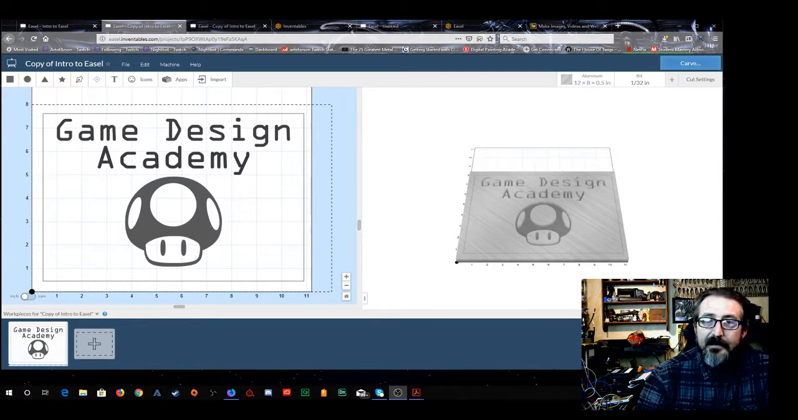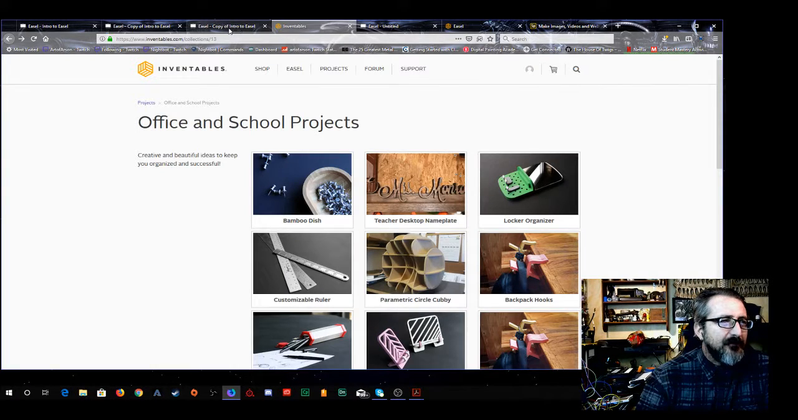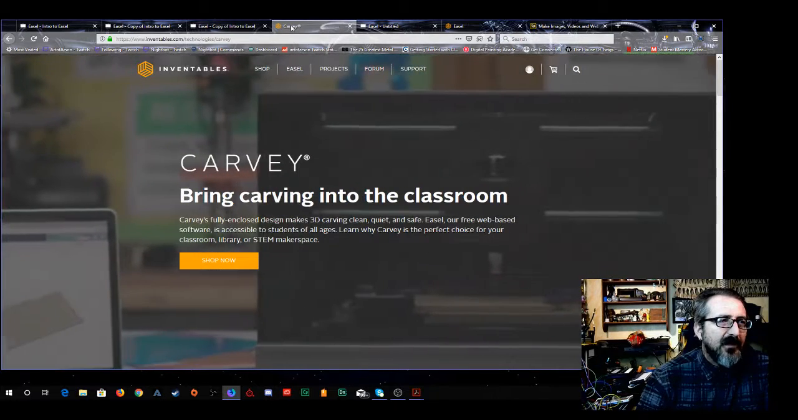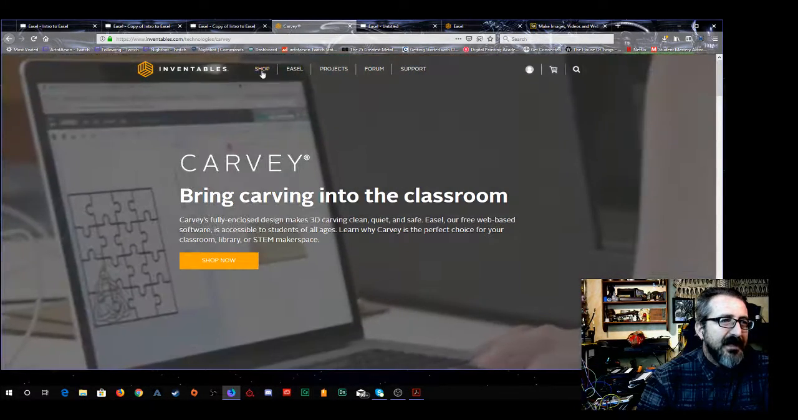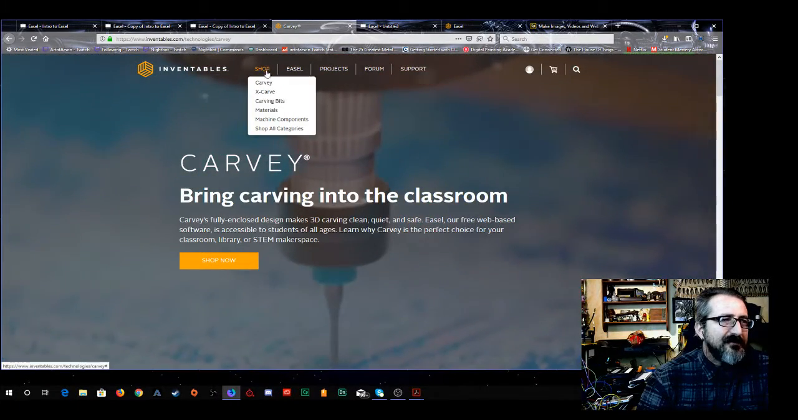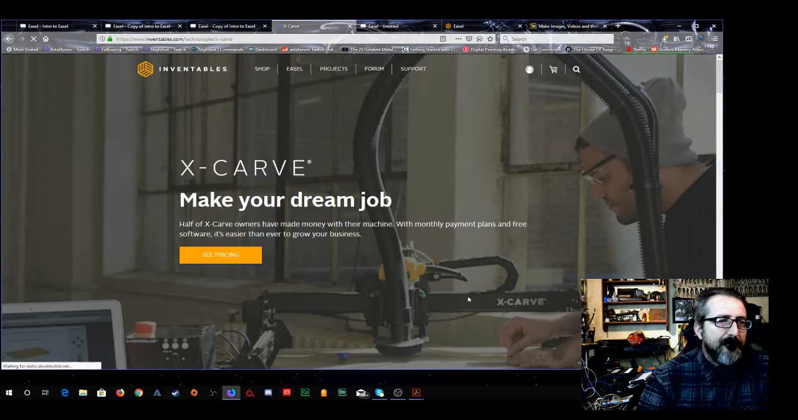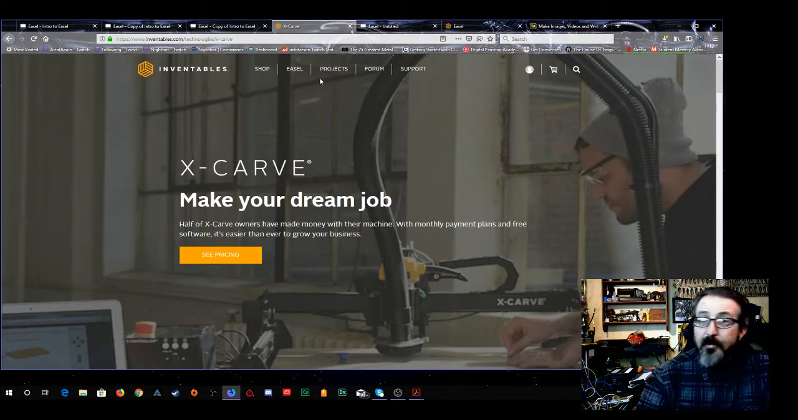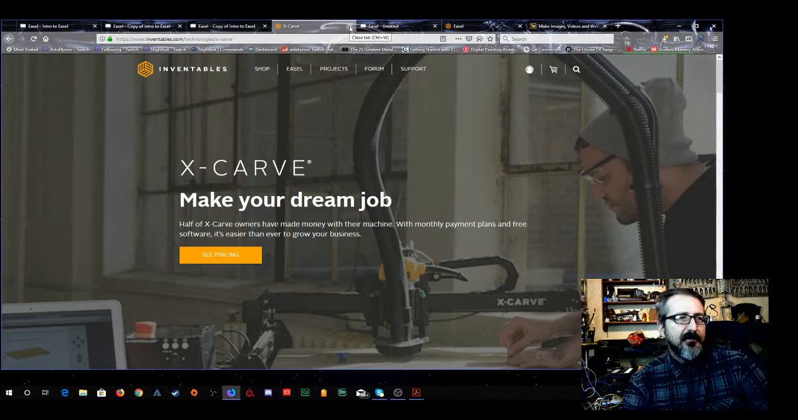I look forward to filling in the details on more of the actual devices when we get into the hardware review. In the hardware section, we'll be covering Carvey, the self-contained unit, and then the more advanced opportunity, which is the X-Carve, a bigger CNC type router. Much more advanced, but both would be excellent to have in a makerspace learning environment that I am thinking of.